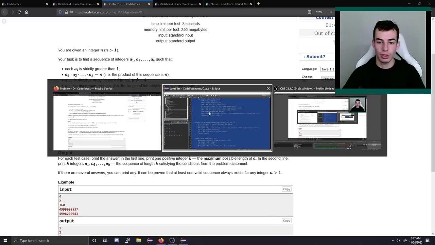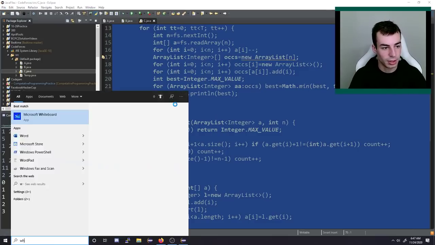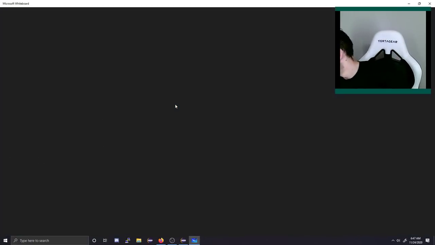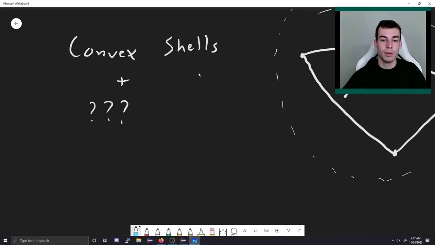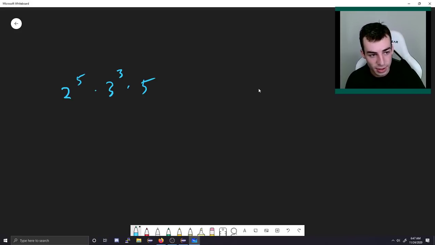Yeah, so this one requires a little bit of thought, but I think it's still pretty easy. Let's bring up the whiteboard and I can explain my initial idea. You've got something that looks like 2 to the 5th times 3 to the 3rd times 5. Maybe this is what your prime factorization looks like. If this is the case, then you want to pick 2, and then 2, and then 2, 2, 2.